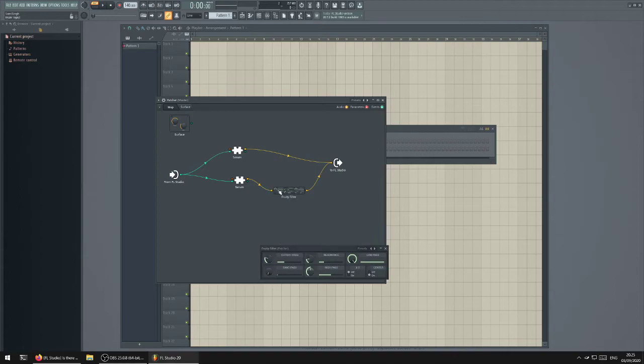Like so. So basically you can chain these effects in whichever manner you want to. For example, I could also disconnect this and also route that through the same filter. So now both Serum instances are going through the same filter.